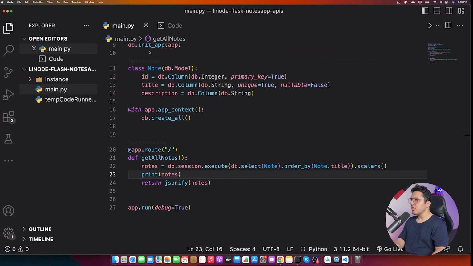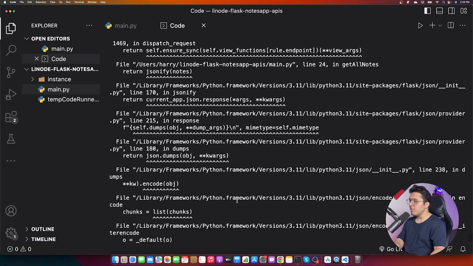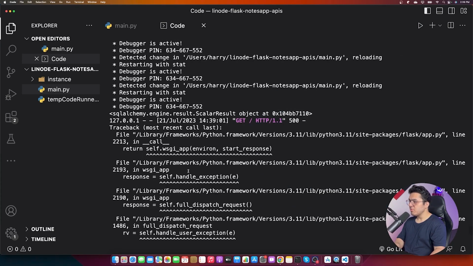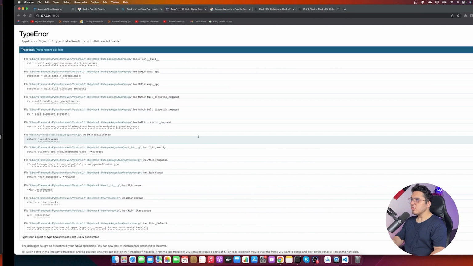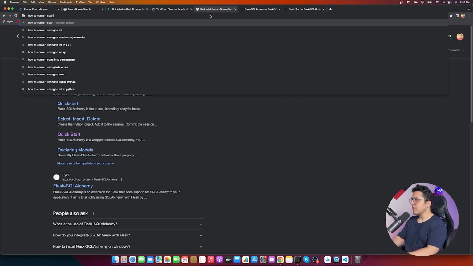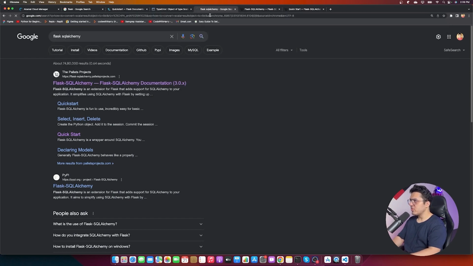Let's try to print the nodes and see what we are getting. So let's ignore this error for the time being and let's see what we are getting when we try to print the nodes. And I'm searching for the print statement. It says ScalarResult object at this address. So let's go to Google and see how to convert scalar result object to list.